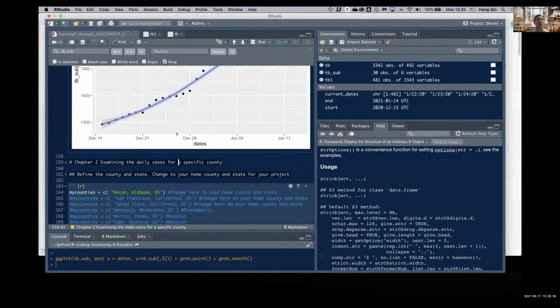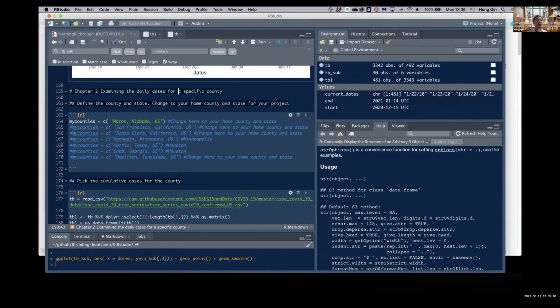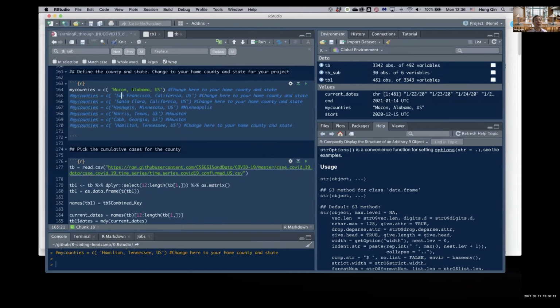So this is the entire table. Usually we want to look at a specific county, right? Many of our participants are now from the Tuskegee area. I think the Tuskegee area, based on Wikipedia, is called Macon, Alabama, USA. So we're going to pick Macon, Alabama, US as the county we are going to analyze for this exercise.